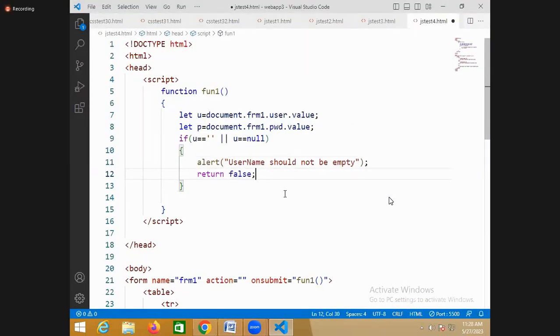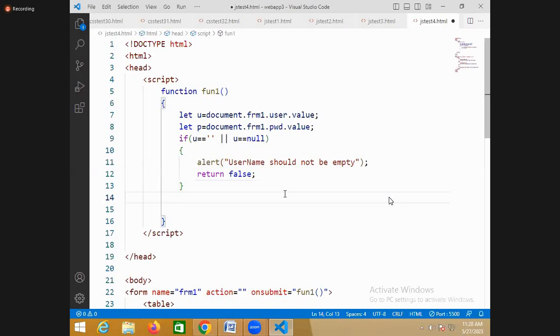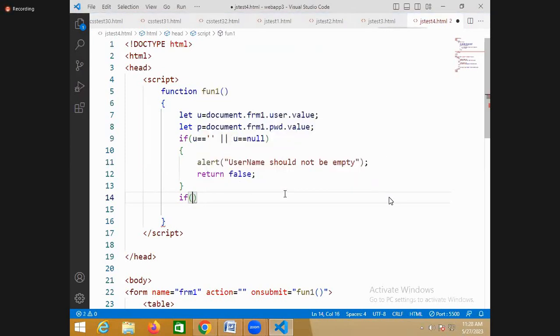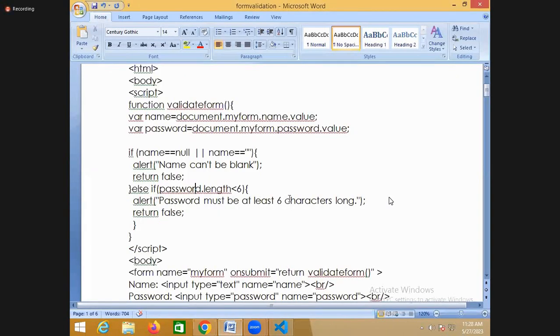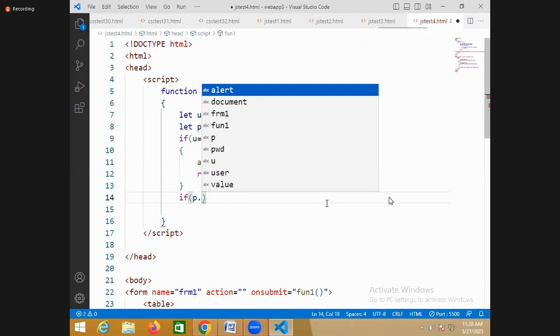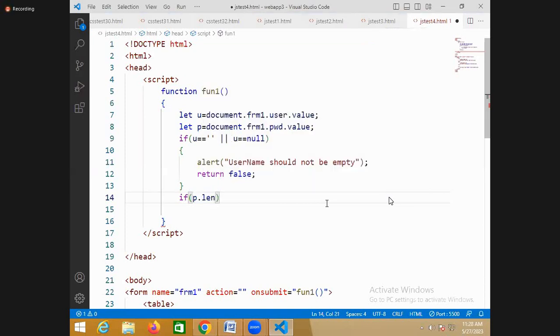Not submitted. When you return the value, what is it? False. In the same way, I'm checking one more condition. The condition is the length of the password. I can check the password length because the password is a string, right? So I'm saying password dot, what is the attribute I'm using? Length is less than 6.